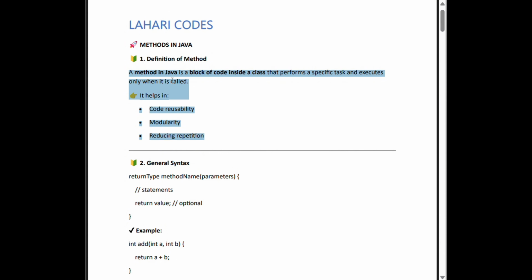when it is called. So why are methods important? Code reusability, modularity, and reduces repetition. Code reusability means write once, use many times, and modularity means divide programs into small parts. Coming to reduces repetition, it gives clean and readable code. So in simple words, a method means a reusable code block.